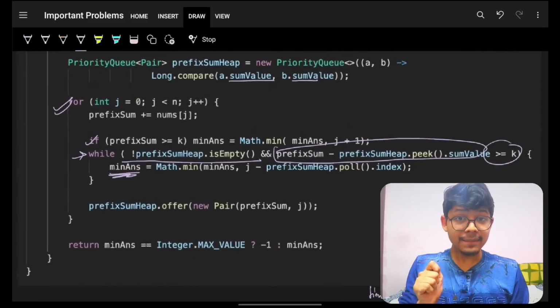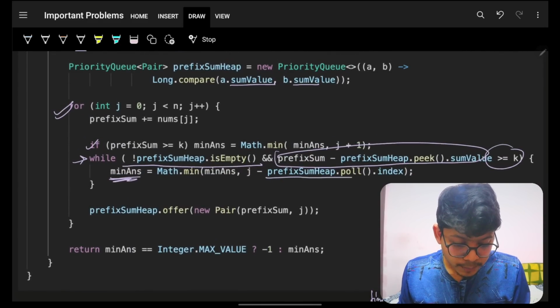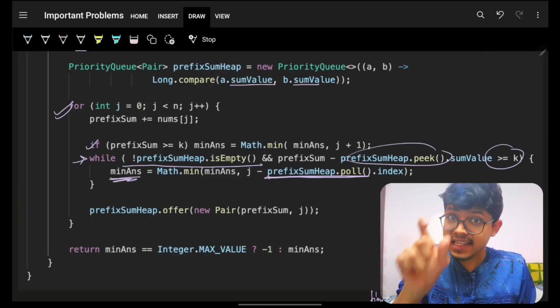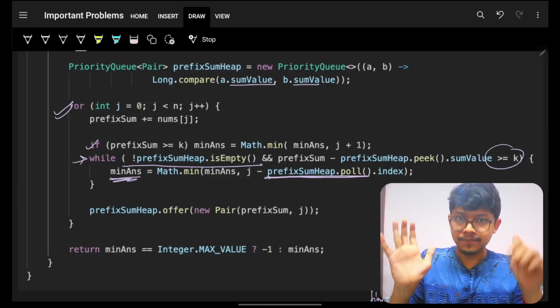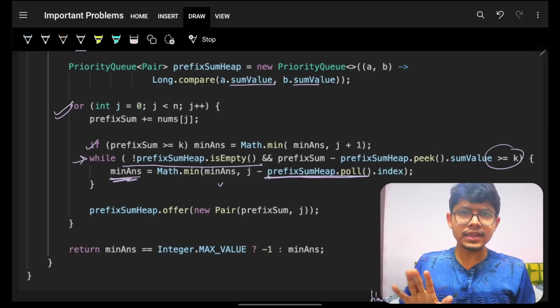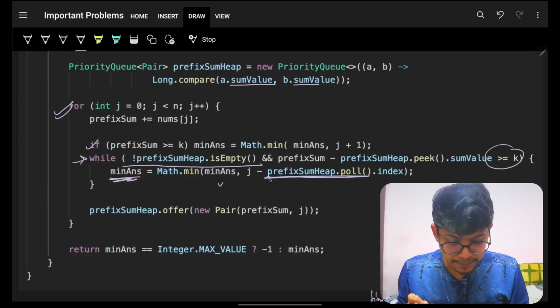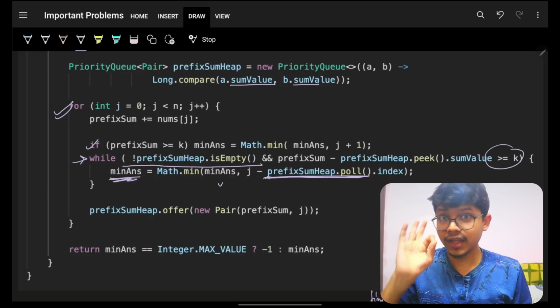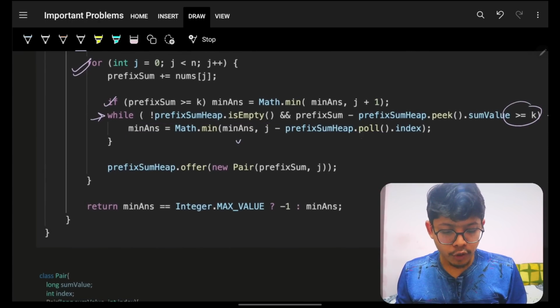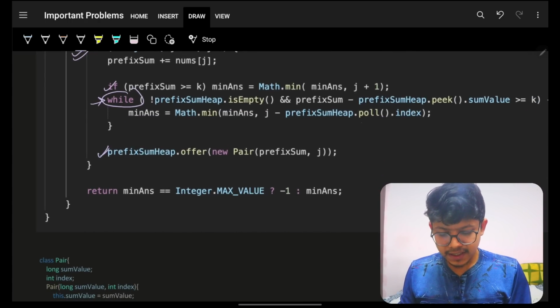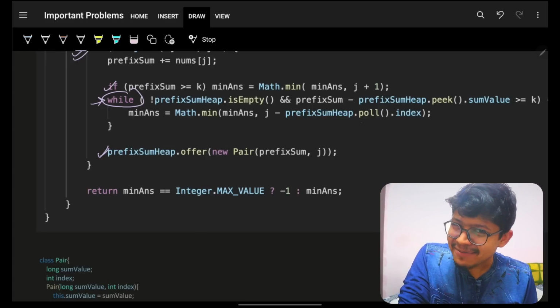And when I say minimize my length, make sure to remove that specific element. Again, peek says just see it, poll says remove it. So if I am minimizing my length, I know this pair will never be used in future. So simply poll it, which means remove it also from the priority queue, and then keep on doing it until you can do it. Now, ultimately, make sure to put the current element also in the priority queue.